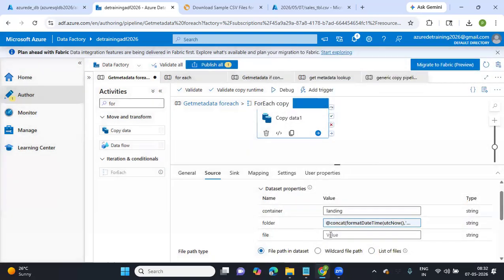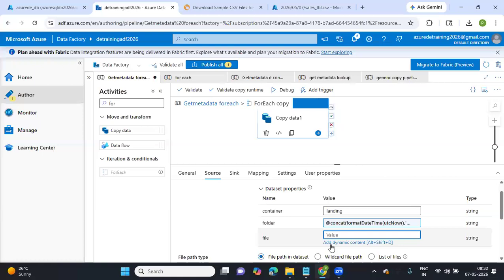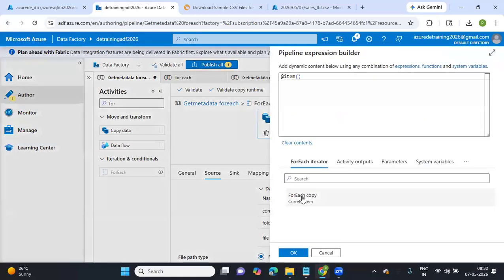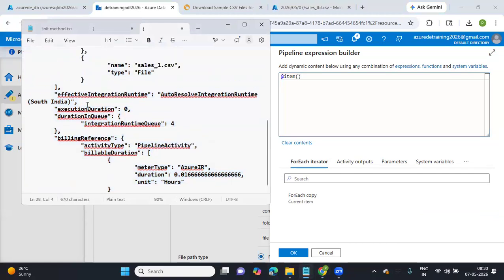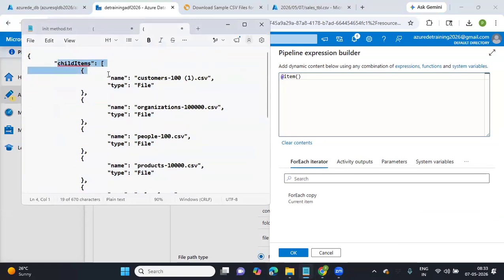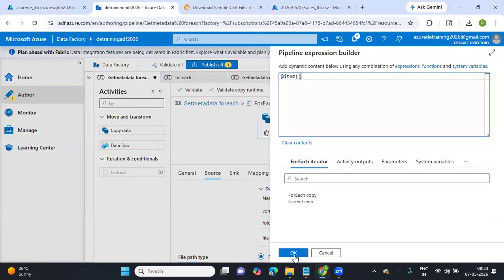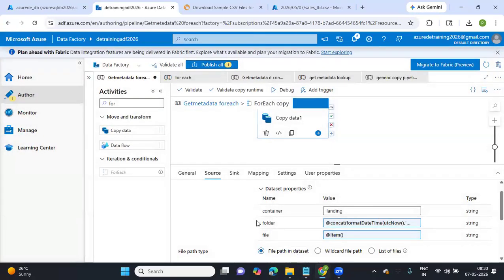Okay, so inside that, let's get the file name from for each activity. So I think this item will have the list of dictionaries. This item will have the list of dictionaries like this. So out of this, I want to get this name. Let us see how it works. Okay, let's pass it this way. Let's see how it will take.